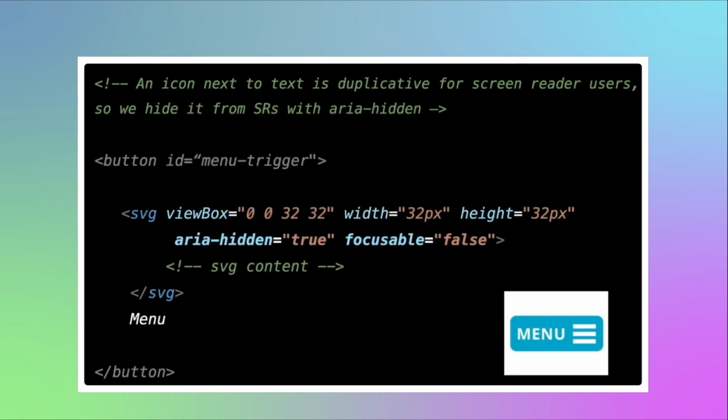So, for example, if you have a menu button that has a label and a menu icon, you can hide the icon by setting its ARIA hidden value to true. Additionally, you can see that I'm using the focusable attribute and setting it to false. What this attribute does is essentially make sure that the SVG cannot receive tab focus in IE and older versions of Edge, because otherwise the SVG will be focusable and have its own tab stop, thus resulting in 2 tab stops for the button. So ARIA hidden can be used to hide content from screen readers while keeping it visually visible. What if you want to do the opposite?